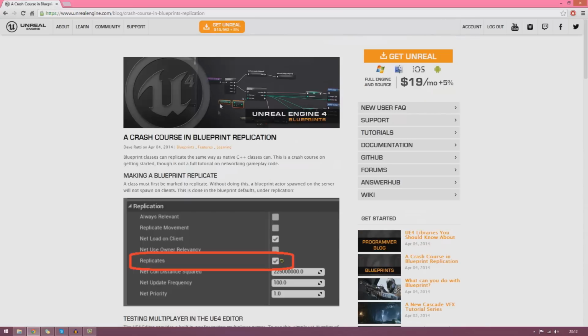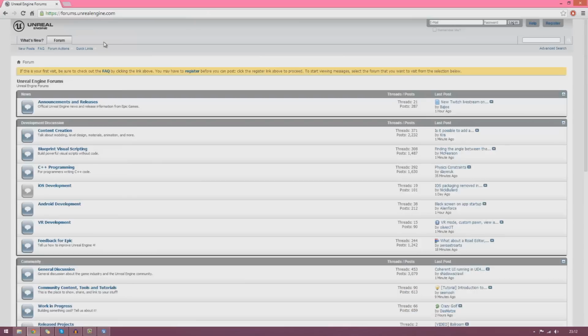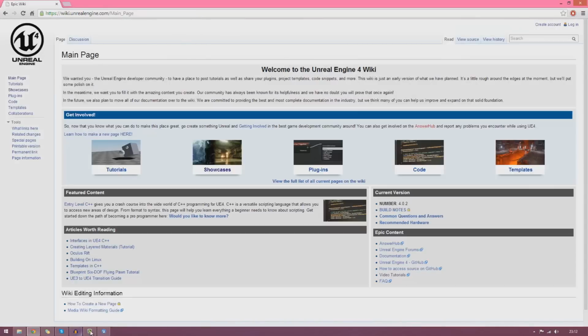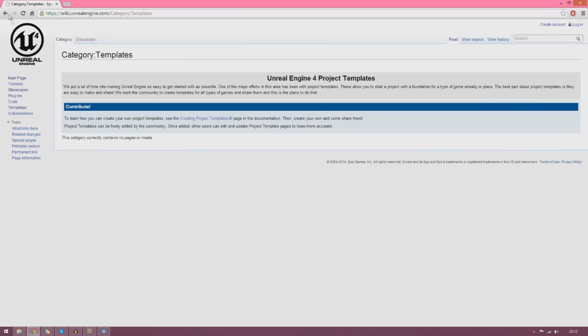blueprint lessons, or I could even just go onto the forums, talk to other people with the engine, check out other people's projects, or I could even just take a look at the Wikipedia page for the engine, which is absolutely great. There's so much documentation, it's absolutely great, and I can't wait for you guys to learn it.